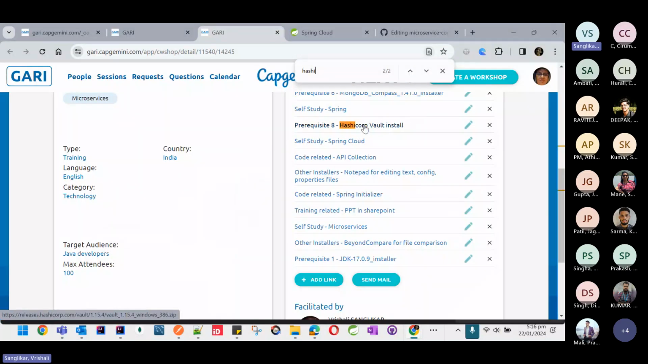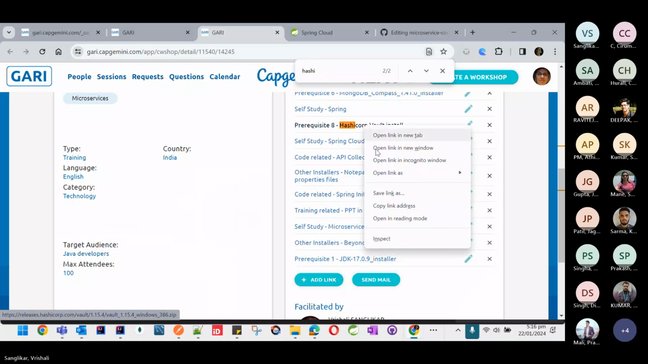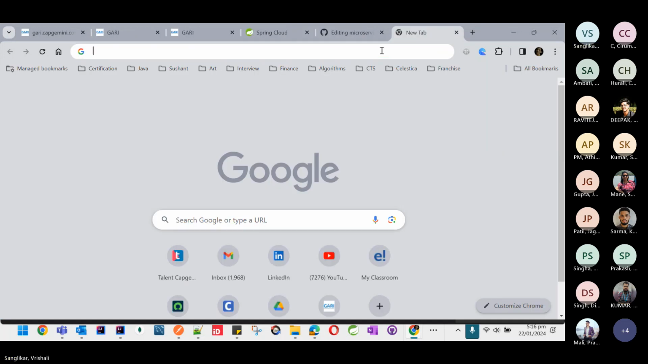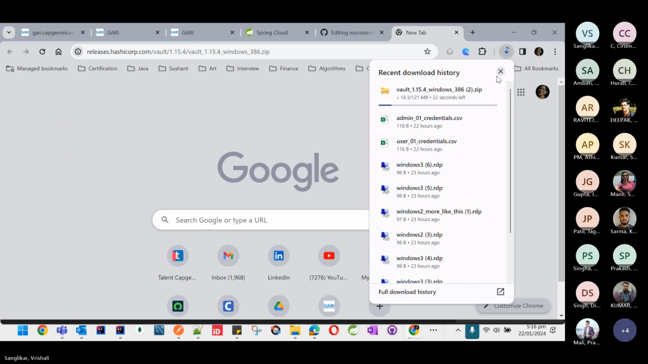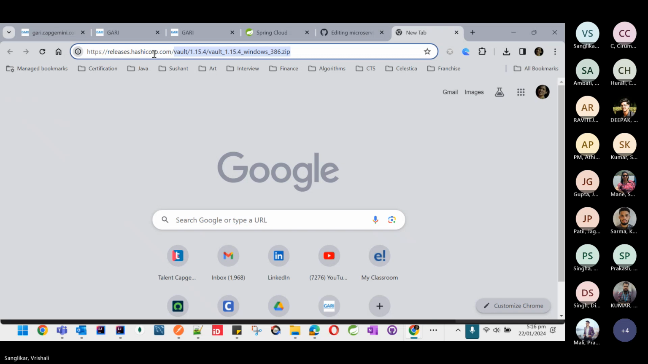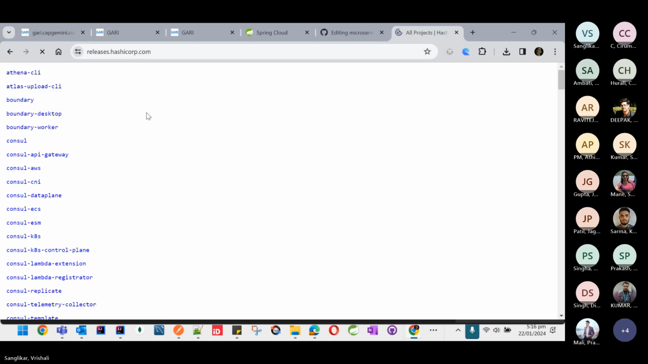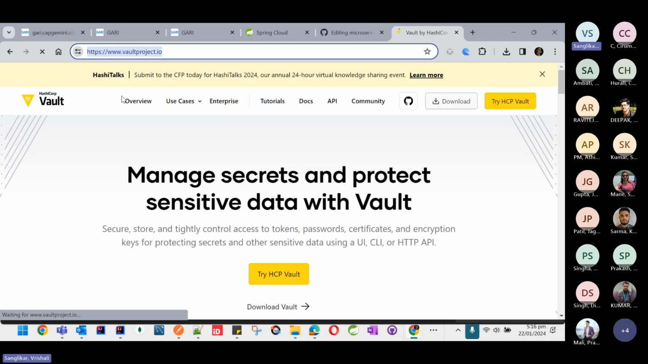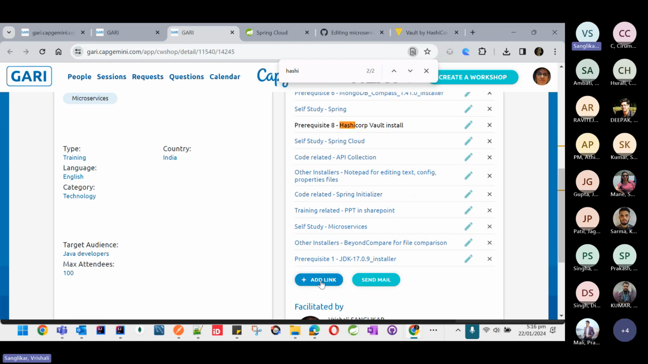So we will go to the HashiCorp Vault website. That is the Vault project. Let me also add the Vault project over here. Add link.